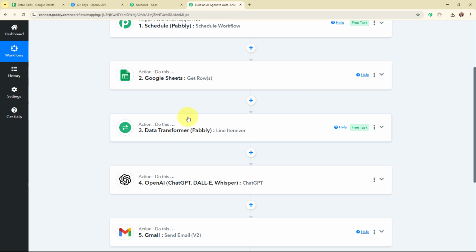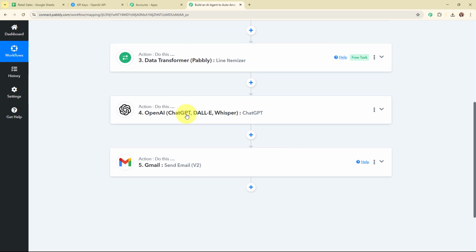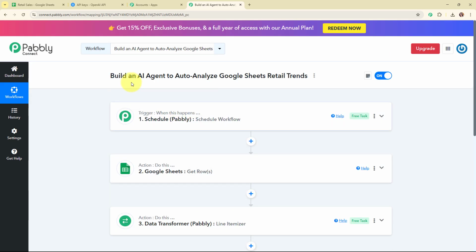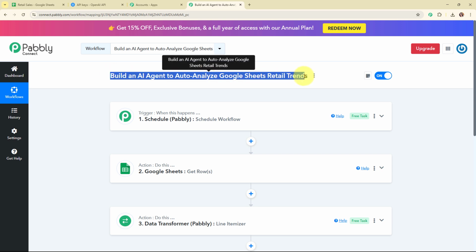it is going to extract all the details in comma separated values from the array, and after that automatically it is going to give all the data to OpenAI to generate the analysis, and after generating the analysis automatically it is going to be sent as a new mail on my Gmail account. Alright, so these were the steps to how to build an AI agent to auto analyze Google Sheets retail trends.